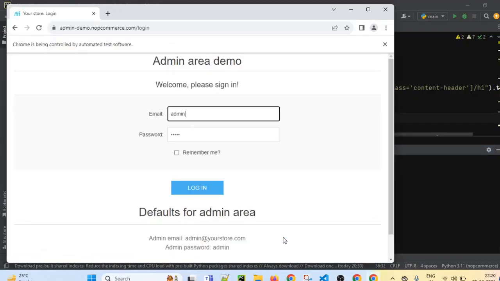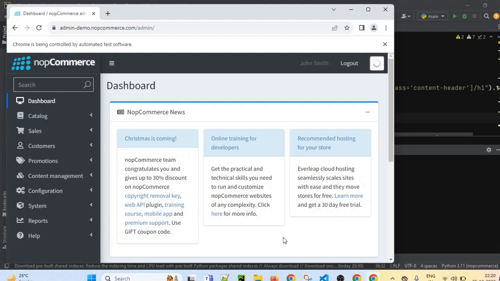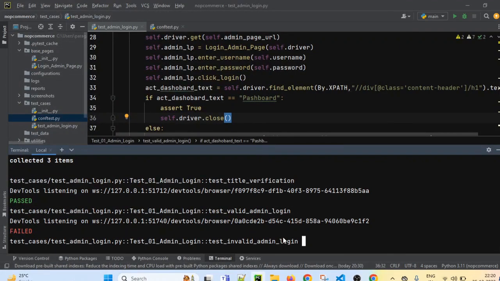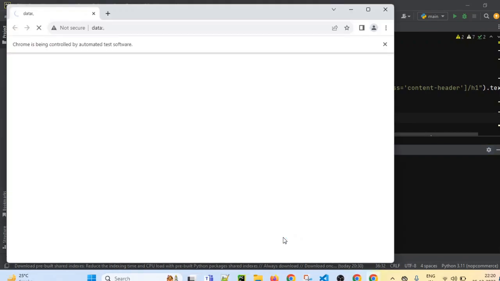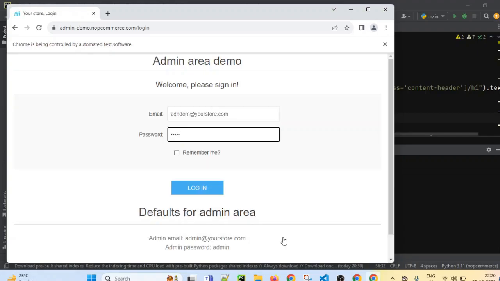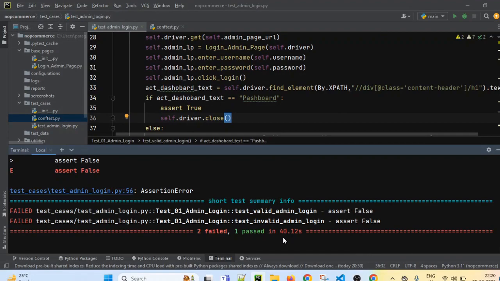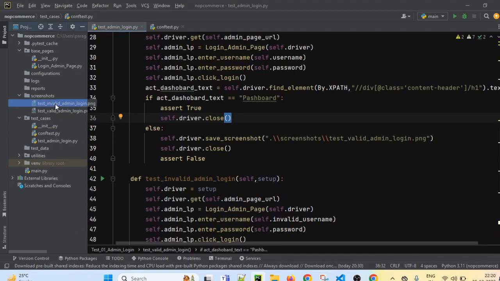Now it will fail because we have changed the text. It will mismatch the values, so it should fail the test case. It is failed. Third test case also fails. Now it will launch for the third test case. The error message also mismatches, so it will fail the third test case as well. If you see, two test cases are failed. Let's see whether it has captured the screenshots or not. If you go to the screenshots folder, we can see, right, both the test cases' screenshots are captured here.